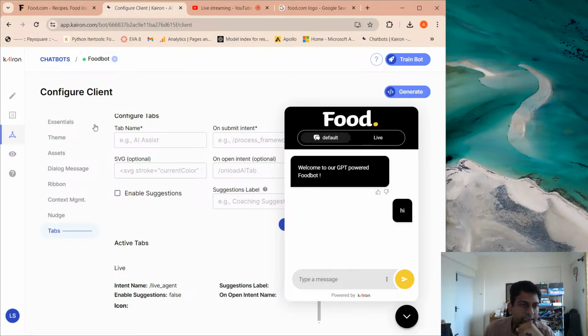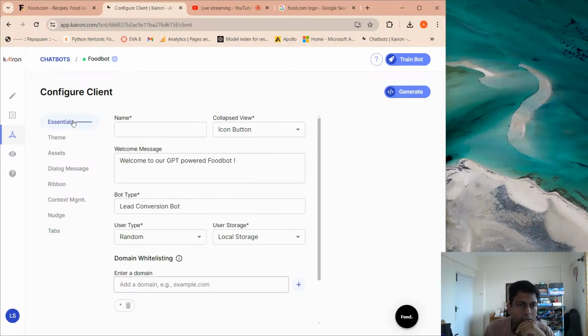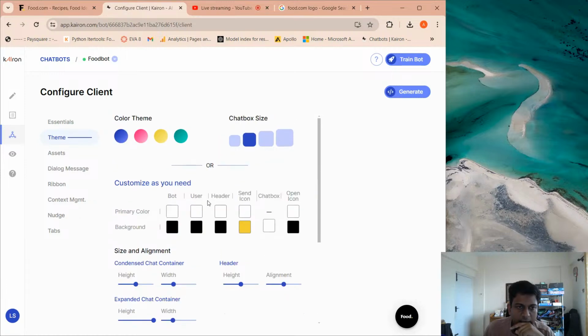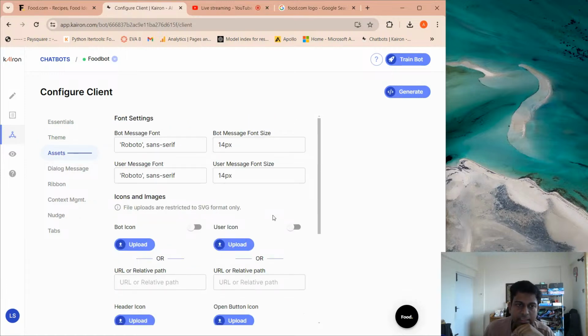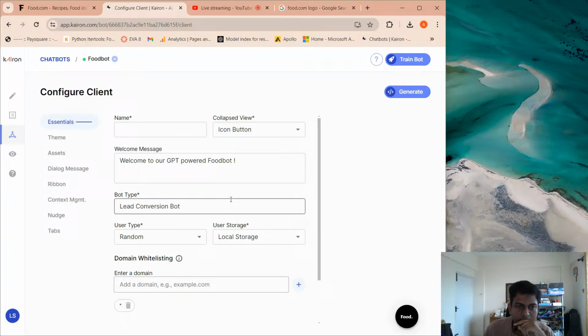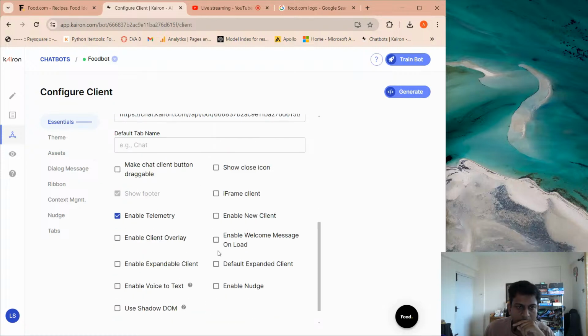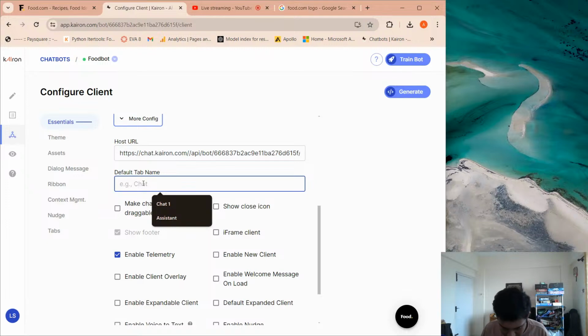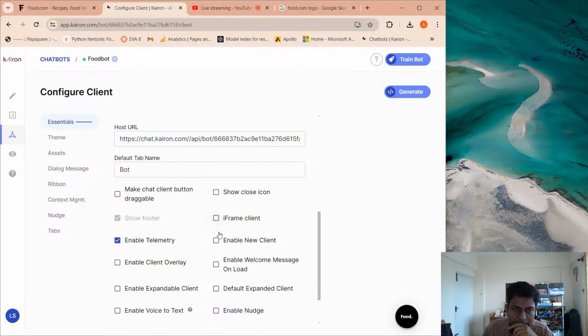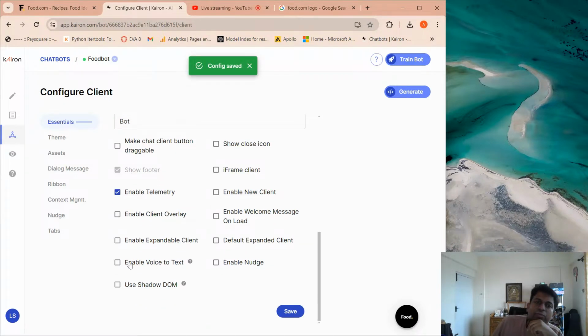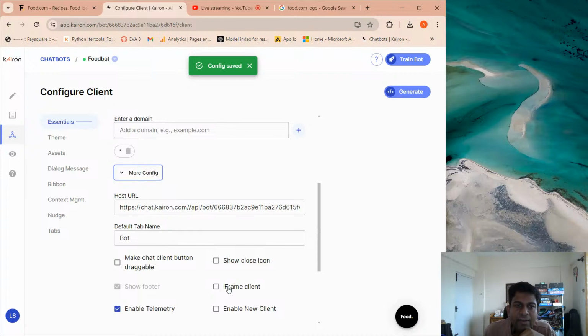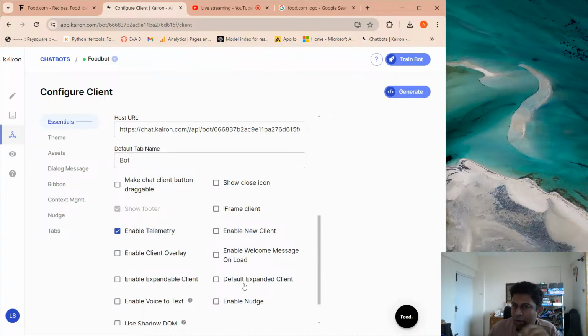It says this is default. I think that can be changed. So let's go to this here and let's go to theme. Then I can get the assets. Let's call the default chat name chat or bot. Okay, let's call it bot. Let's save it.